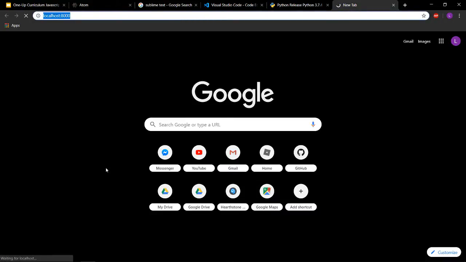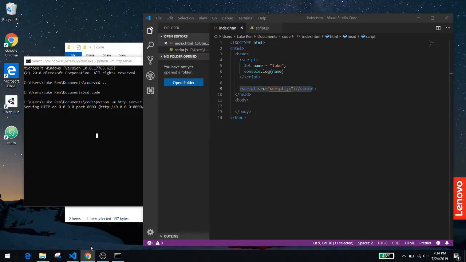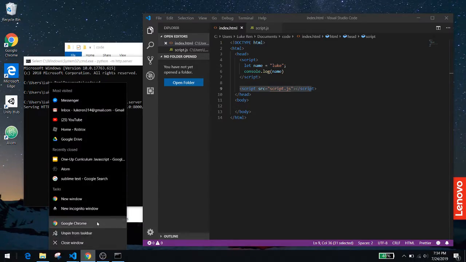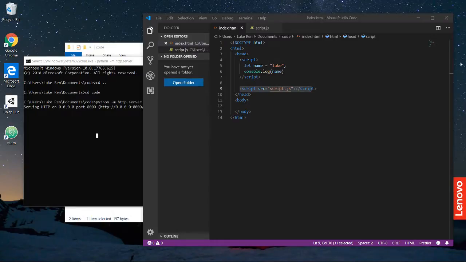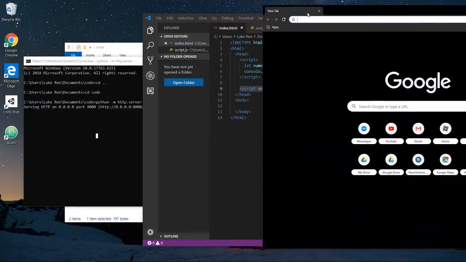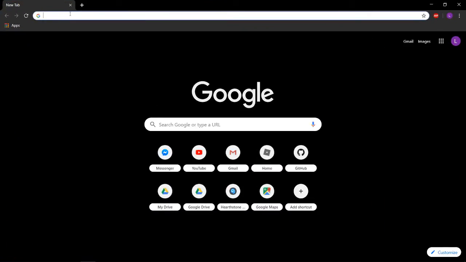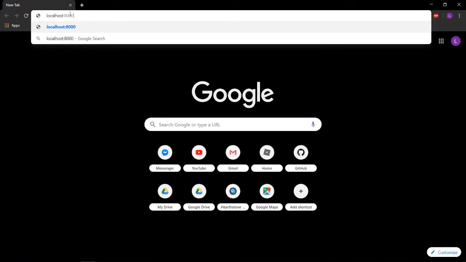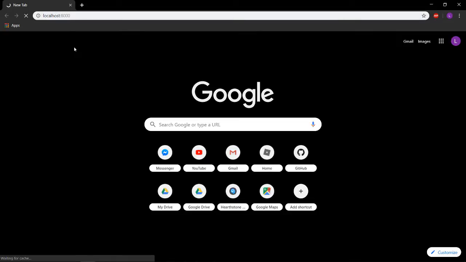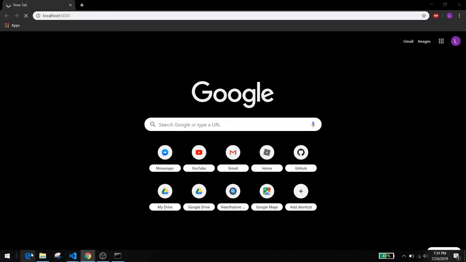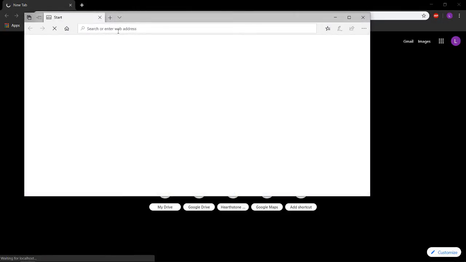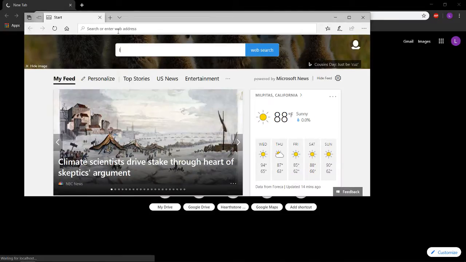This is an awkward amount of time. I'm gonna close and restart the browser. Let's open Google Chrome again. Not over there, let me go and grab it. Okay, localhost 8000. Are you serious? Let me try Edge. That's what we're resorting to now. Edge. No, stop.